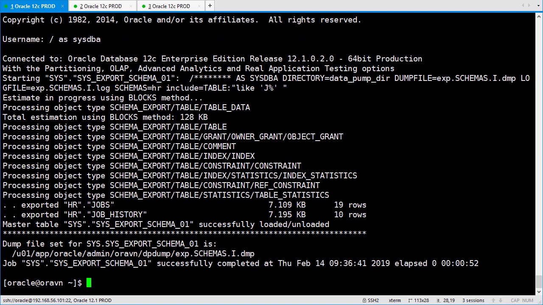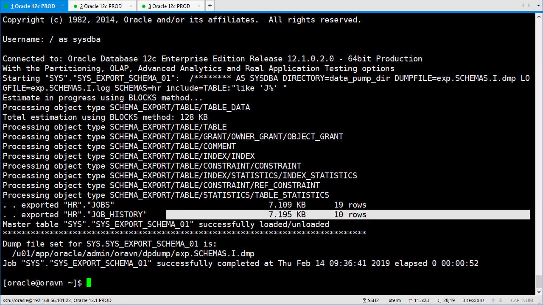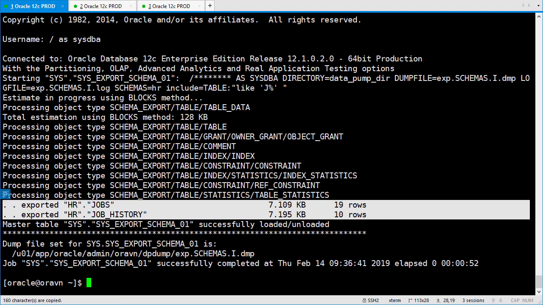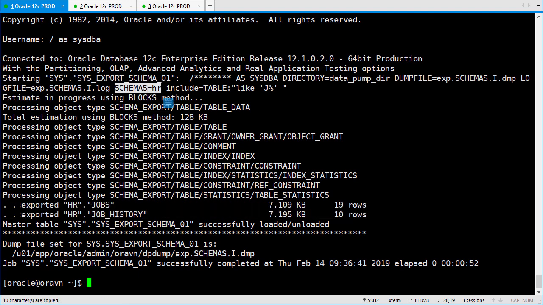So now it's the same as our expectation. It exports only the tables that begin with G only. Now we have HR job and HR job history. So this is the structure for using the include keyword.